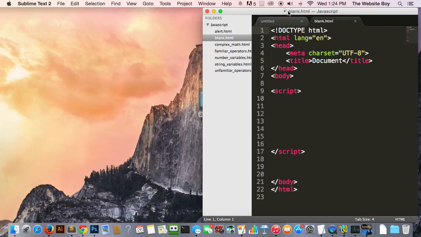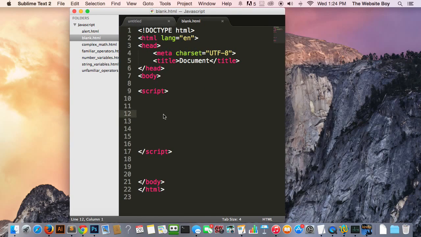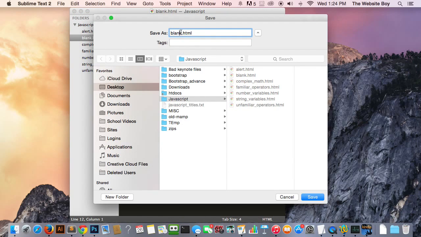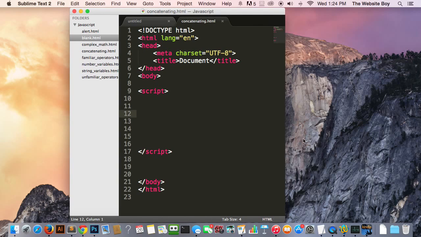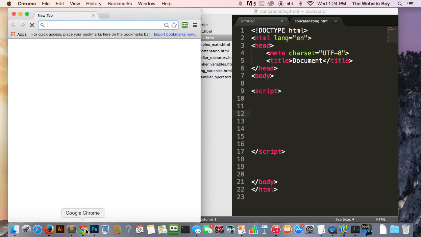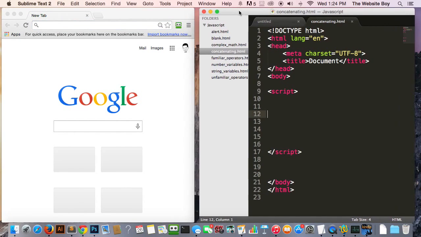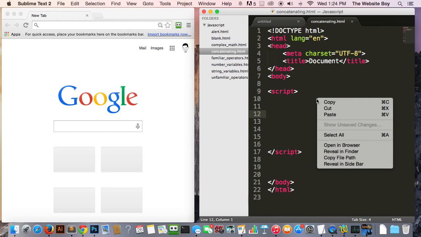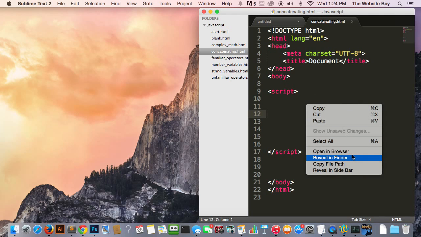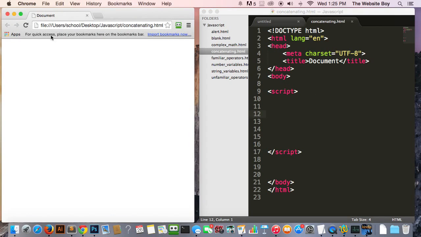So I'm gonna grab the blank.html and do a save as, and I'm gonna call it concatenating. Concatenating and save, right? So I have that file. Now what I want to do is bring up a browser window, and I think I can do that from here. If I right click on this, open in browser. So I actually can do that from Sublime. I just got to go ahead and open browser and it will open up that file for me. All right. So we're going to do it like this.